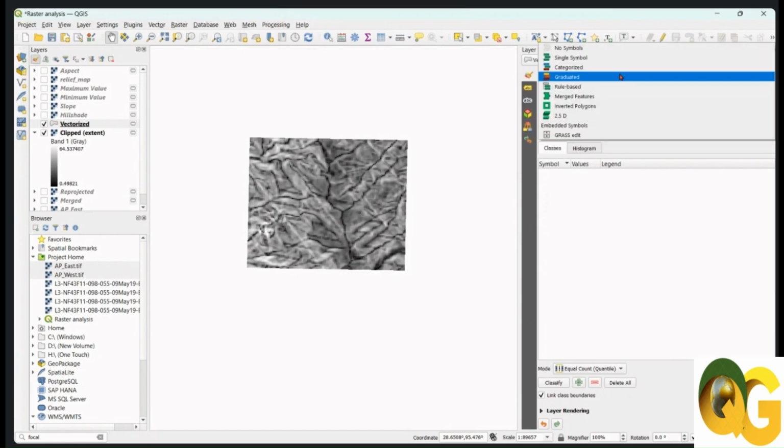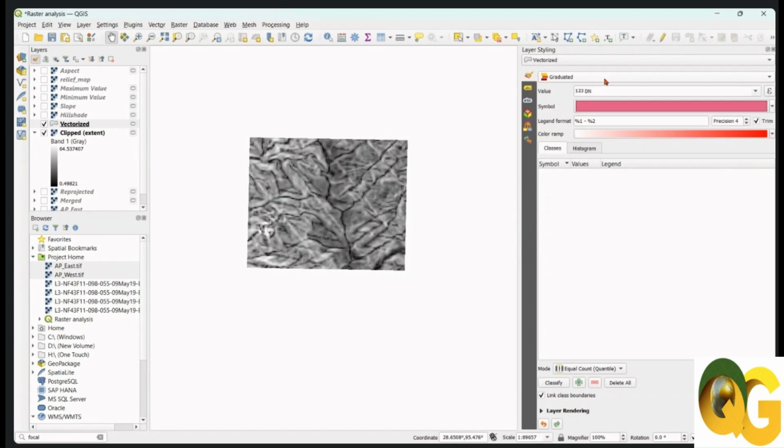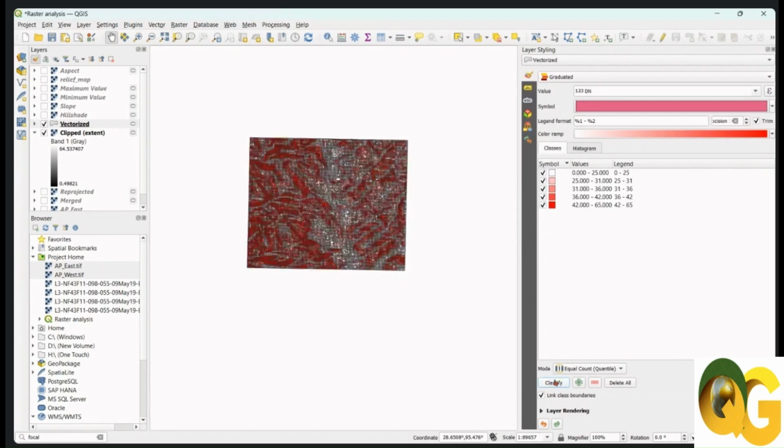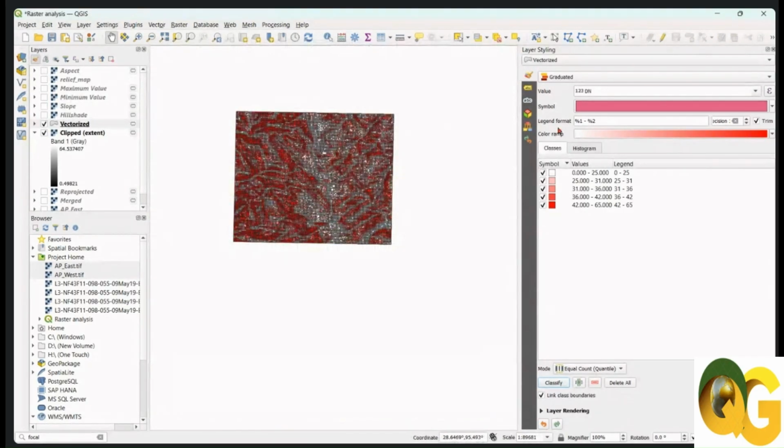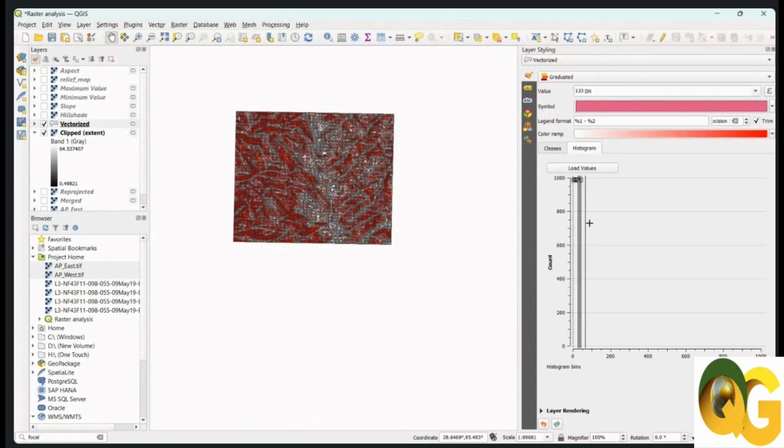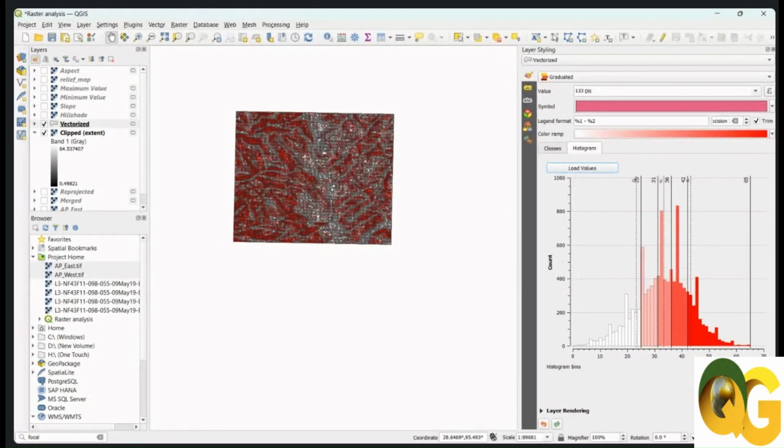You can use graduated. You can also use static, because there are thousands of values. Don't use categorized, because each value will get one color. In that case, you classify your values. You give it a range, and then click on classify. See, this way also you can create your slope maps. You can just adjust these values using the histogram. See, most of your values are accumulated here, right? So you don't need to go beyond this limit. Just remove the values.